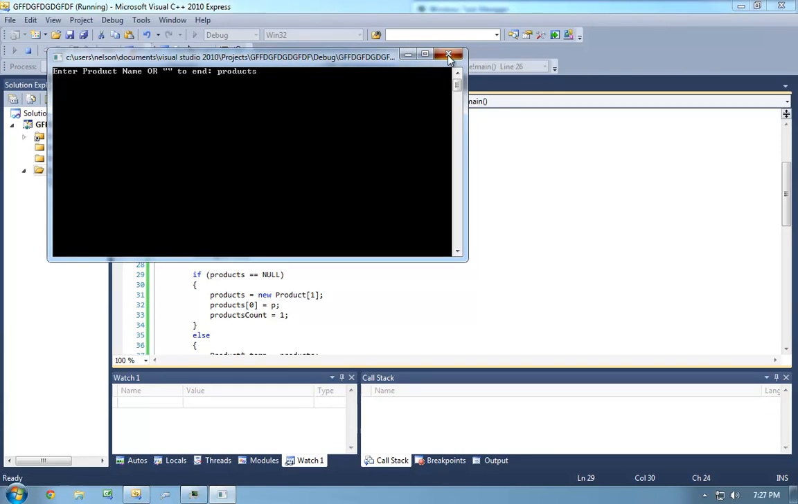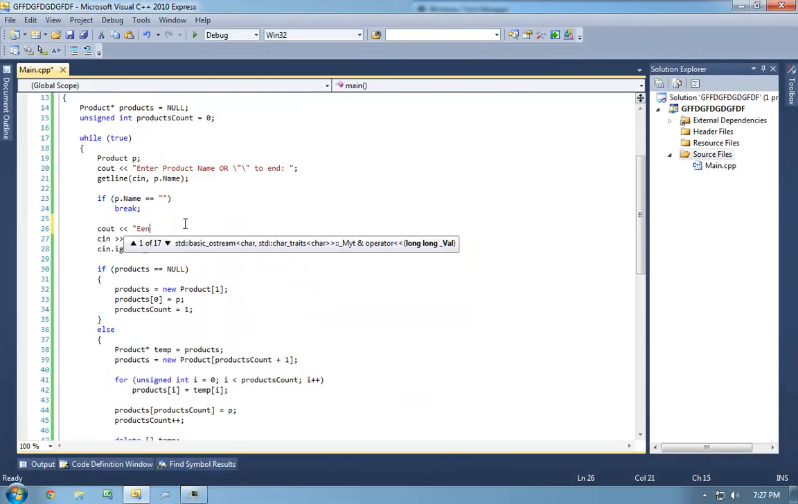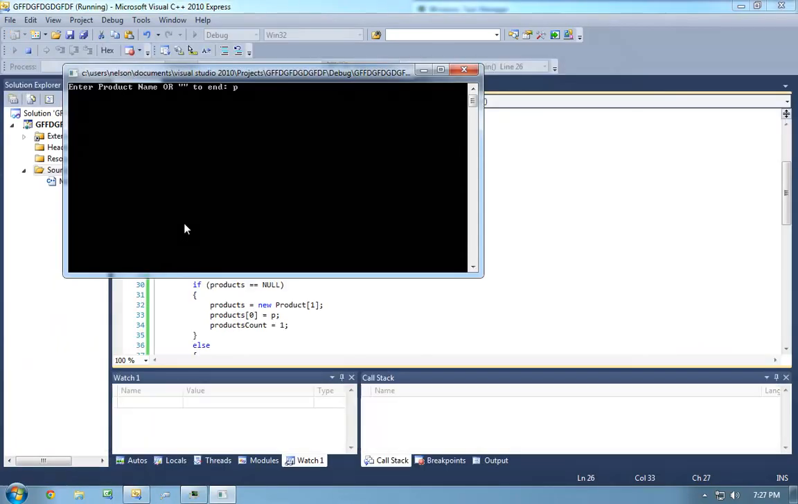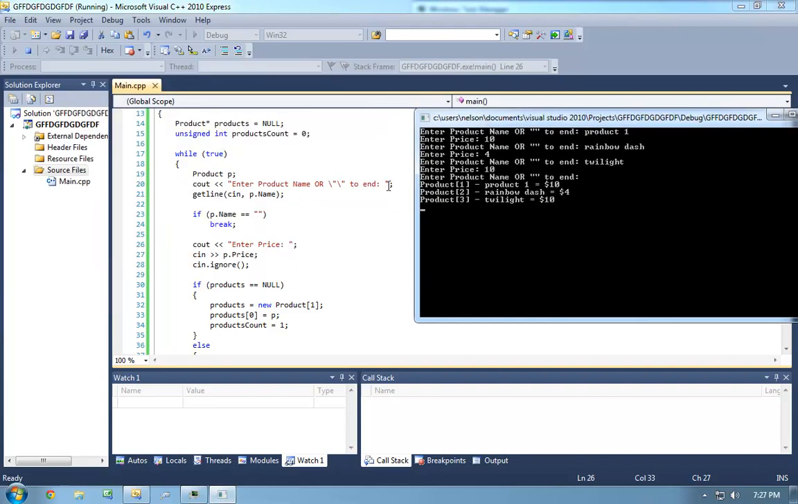Oh, right. I never put in a prompt for price. I've just written code that allows us to enter as many things as we want without using a vector.